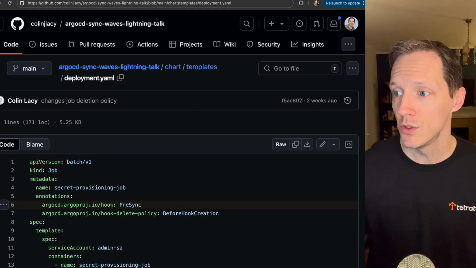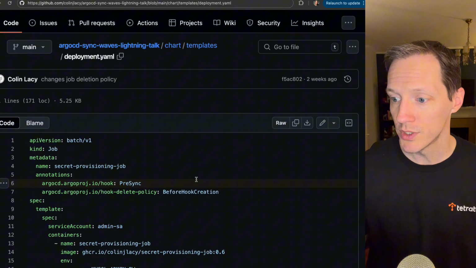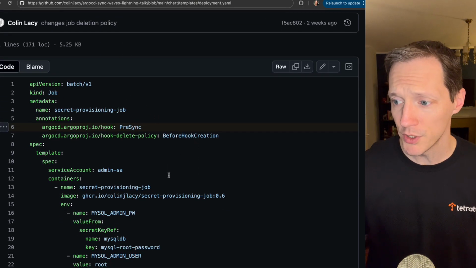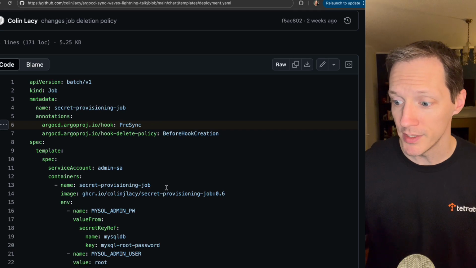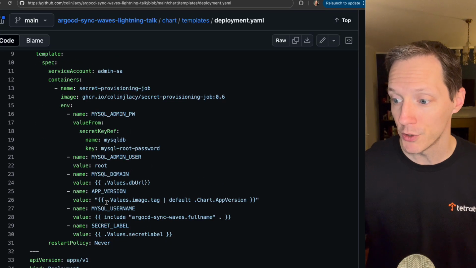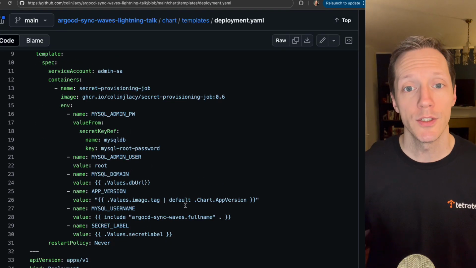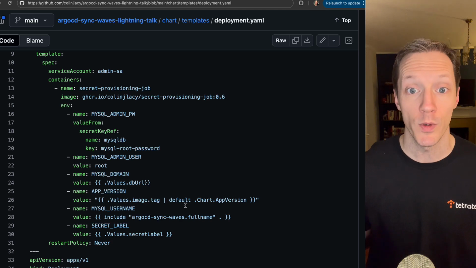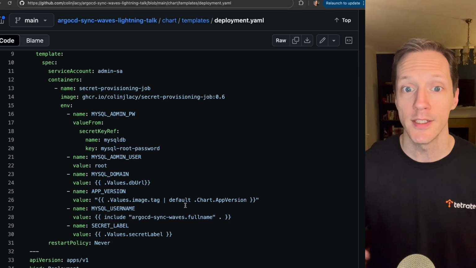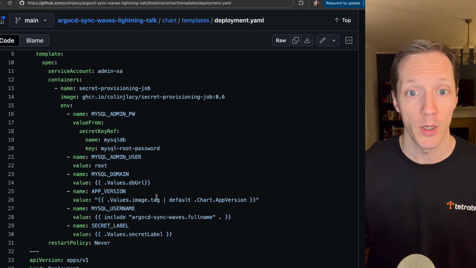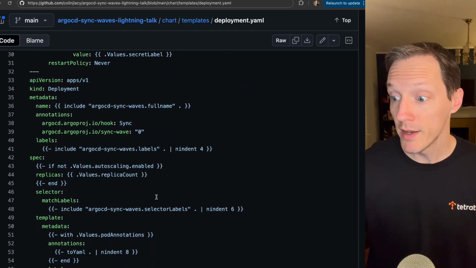So if I come into my deployment YAML, you can see I've got my secret provisioning job in the pre-sync phase. That's getting the app version so that when it creates a new secret, it'll label that secret with the new tag that's being deployed. They can all stay synchronized with each other, right? The secret, the deployment, everything. Then we have the actual deployment.